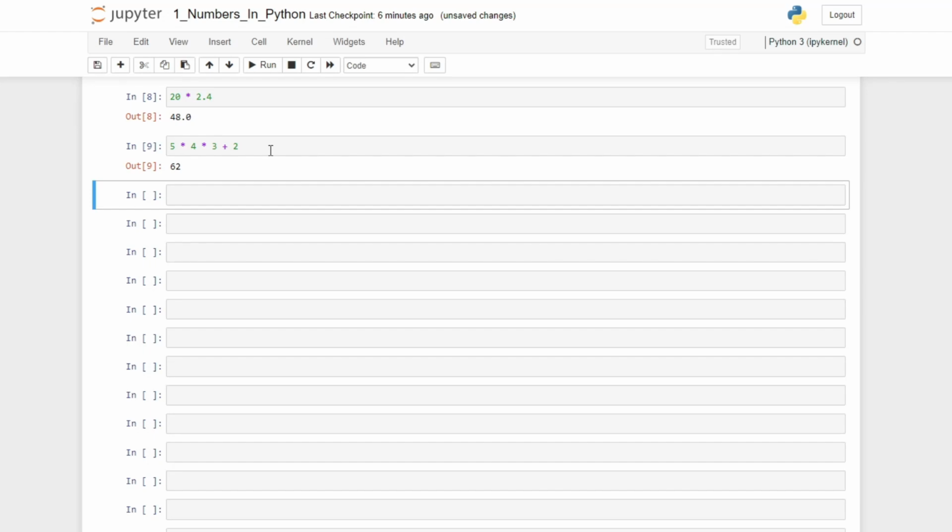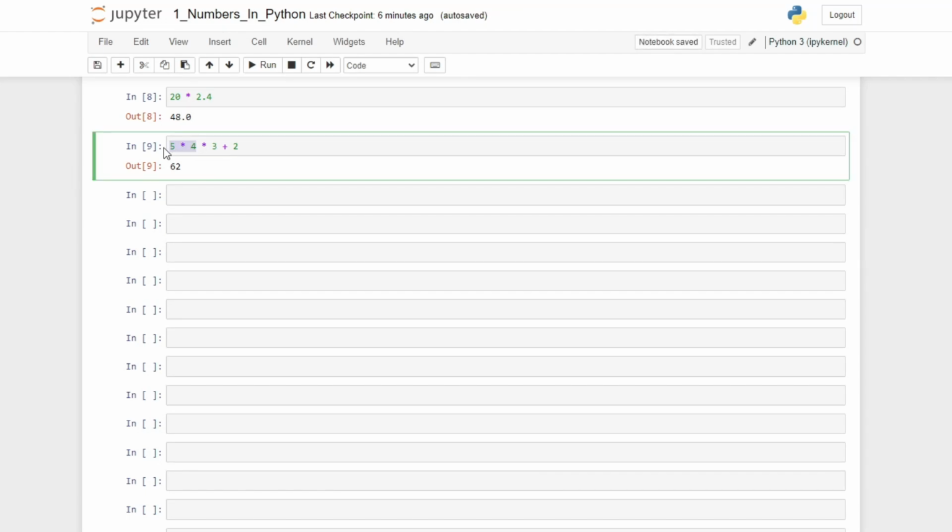Since we don't have exponents and brackets or parentheses, the next step is to check if there are multiplications or divisions involved. Since we have multiplication, Python will give precedence to these operations, and again it will calculate from left to right. So these operations will be calculated first, and this will result to 20. And then after that, we have another multiplication operation. So 20 times 3 will result to 60. And then the last operation is the addition operation. So if we add 60 and 2, that will result to 62.